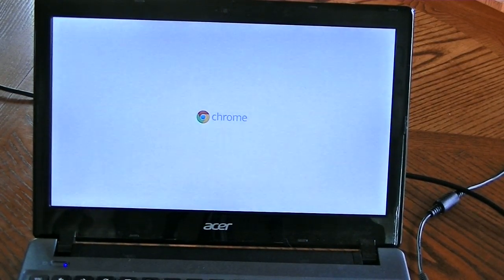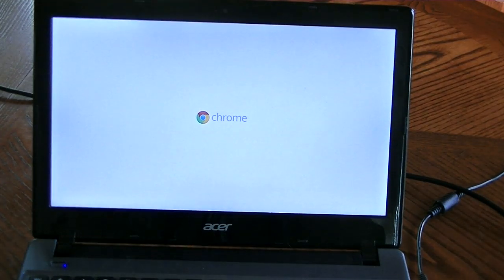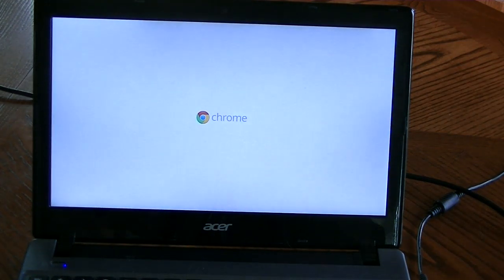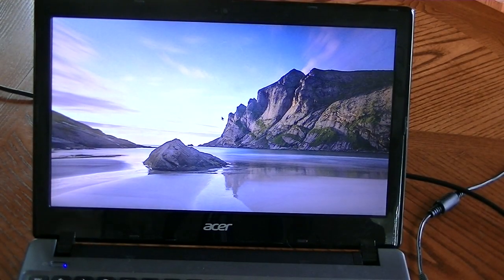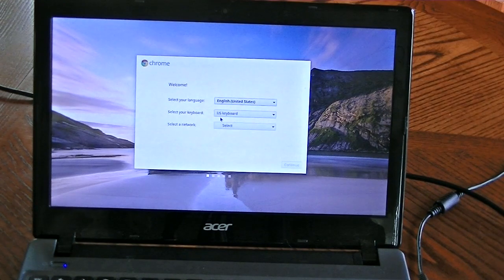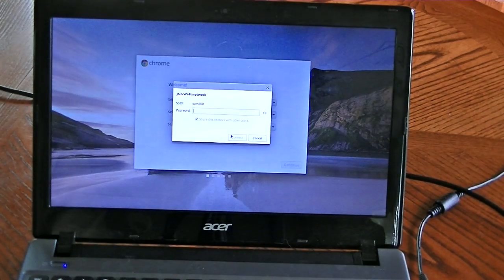And once it comes up, the difference about the developer mode is it takes about 30 seconds longer unless you hit Control D, and then that speeds it up considerably. So it's taking longer to boot up, but here we are at the screen, and this is the normal screen. And so we're going to select a wireless connection, and this is one I've already signed into.